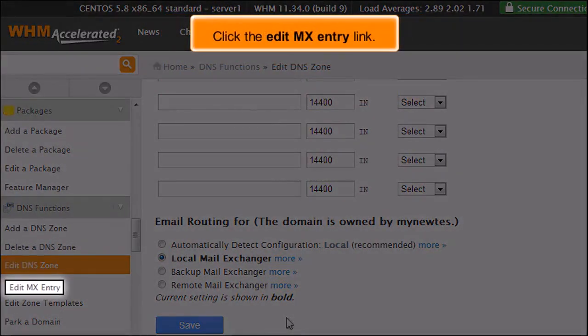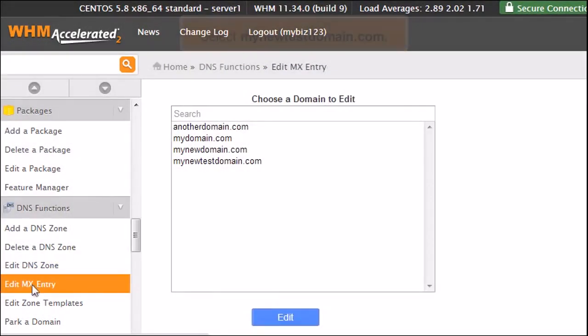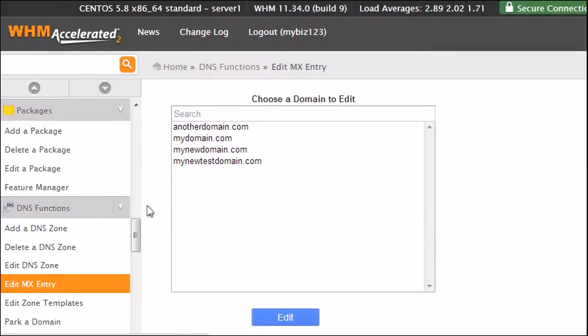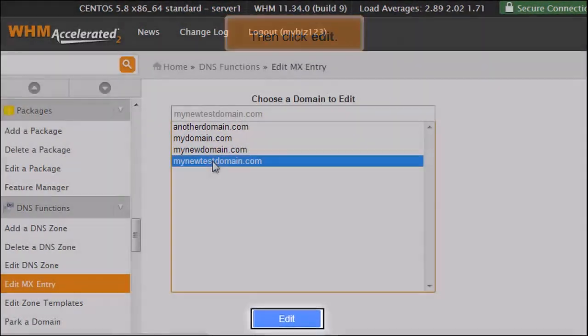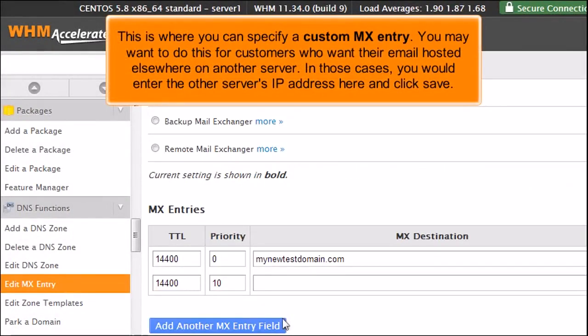Click the Edit MX Entry link. Select mynewtestdomain.com. Then click Edit. This is where you can specify a custom MX entry. You may want to do this for customers who want their email hosted elsewhere on another server. In those cases, you would enter the other server's IP address here and click Save.